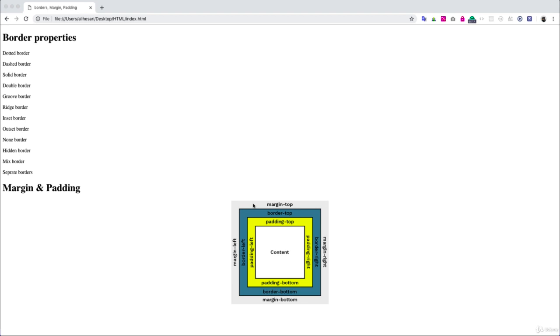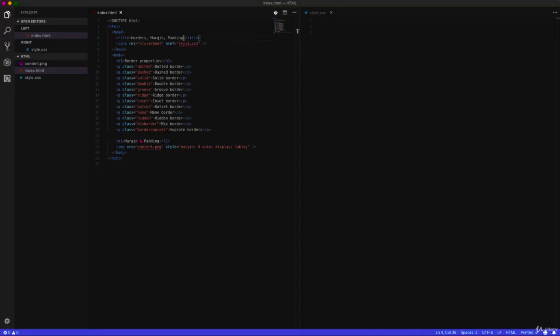And in this video, I teach you 4 properties to work with borders: border style, border width, border color, and border radius. The border style property specifies what kind of border to display. I create 10 paragraphs to set border style to each of them. So I go to Visual Studio Code and write border style for each of them. I select each paragraph by class selector.